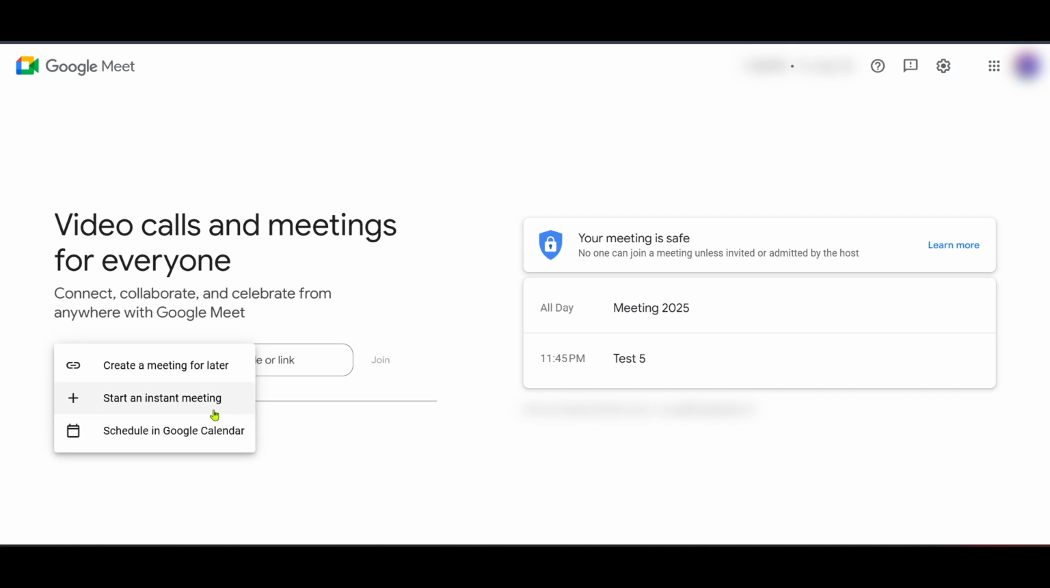Now, after clicking New Meeting, you will see several options appear before you. To proceed with our task, click on Start an Instant Meeting. This choice is ideal for quickly getting a meeting up and running without any predetermined schedule or need for an invite link. Think of it as creating an impromptu room where you can invite others to join as needed.